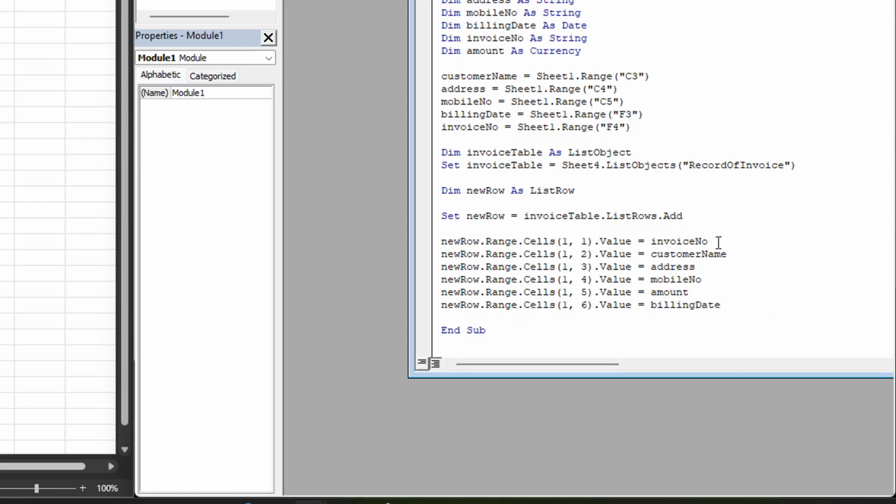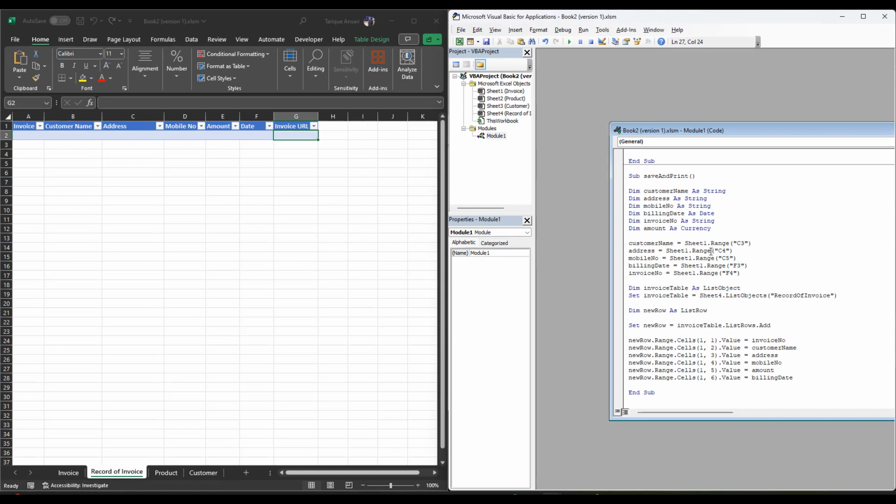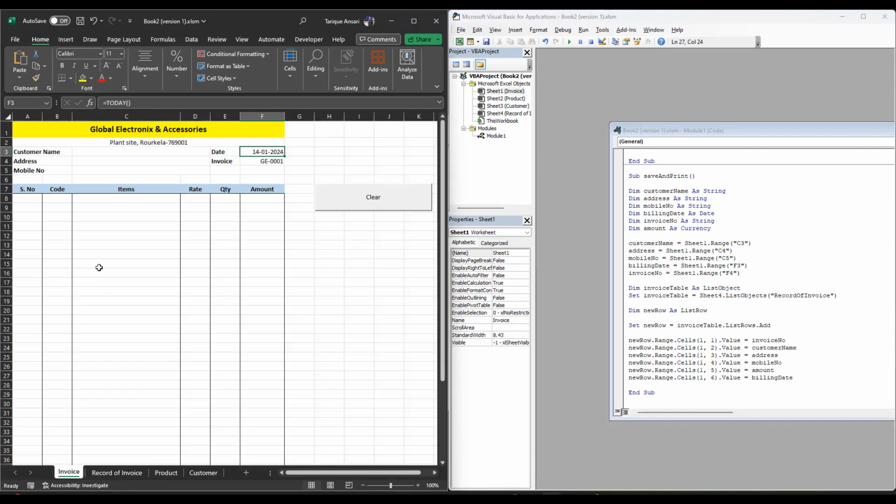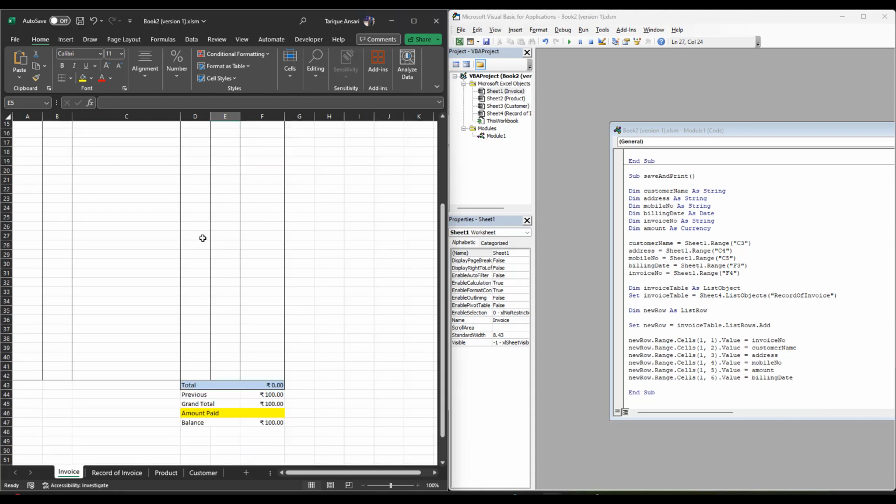So that's enough for now to store the information. Let's run it and check. Before that, let's give one piece of information, like generating a bill for one user. I entered all the details, and I'm getting all the information here.